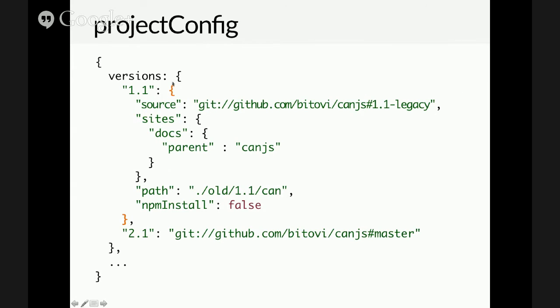So a project config, which was these objects inside here for a specific version, looks like this. You can provide a source, which is the same kind of thing that was used here, a URL to download from. You can also provide the sites. Let's say CanJS 1.1 doesn't actually have a DocumentJS.json in it. I can provide its sites for it.